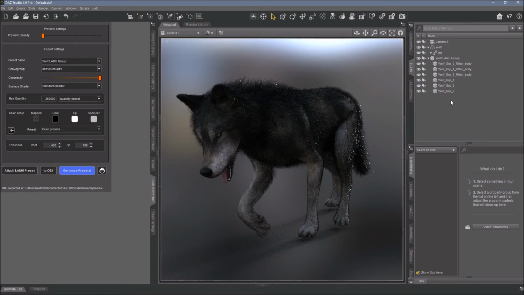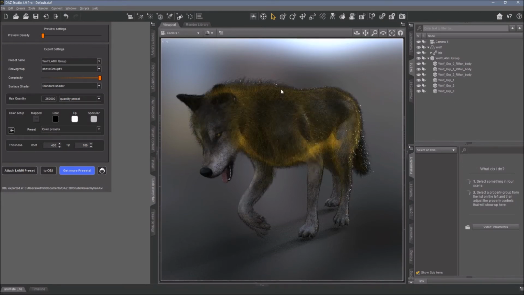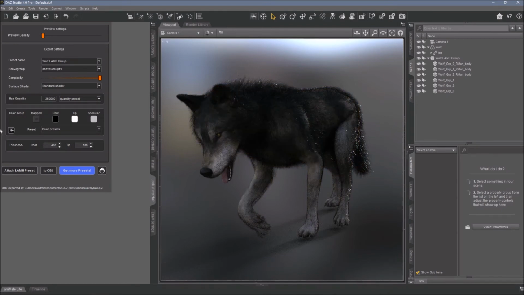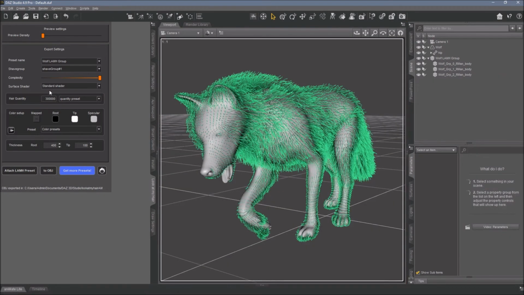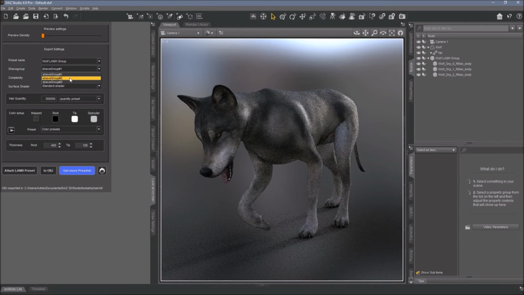So this could be a little change here, I'm not sure about that. But the most important thing is the hair quantity to get more fur. We can set this to 300,000 and leave the rest like it is. Do not delete all the groups because it will make new groups again. Back with the complexity.